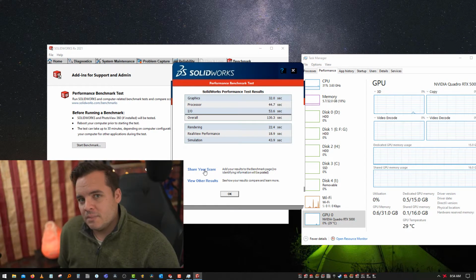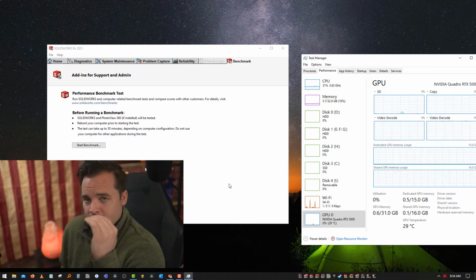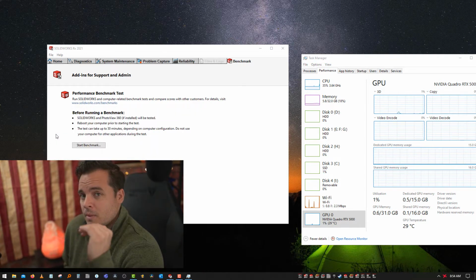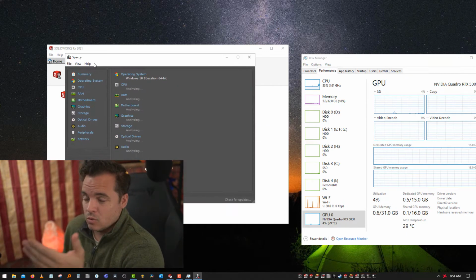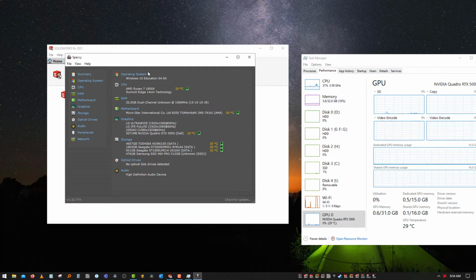All right, so here we can see some of the specs from the benchmark. And then what I've also done here is I've also attached Speccy, just showing all the specs for my computer so that maybe you can compare those to yours and then likewise run this benchmark and then compare those numbers to your hardware setup.